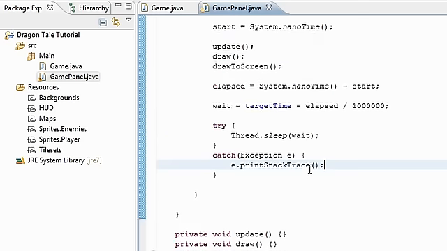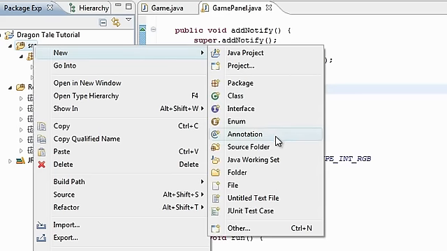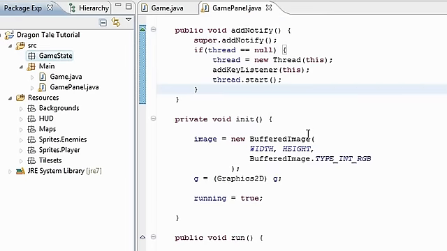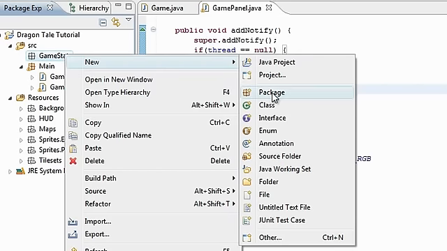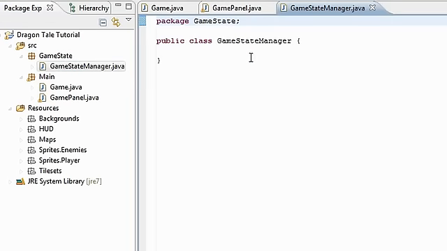The next thing we're going to do is create a new package. This is going to be called gamestate. And here we will put all of our game states. So create a new class. This first one is going to be called GameStateManager.